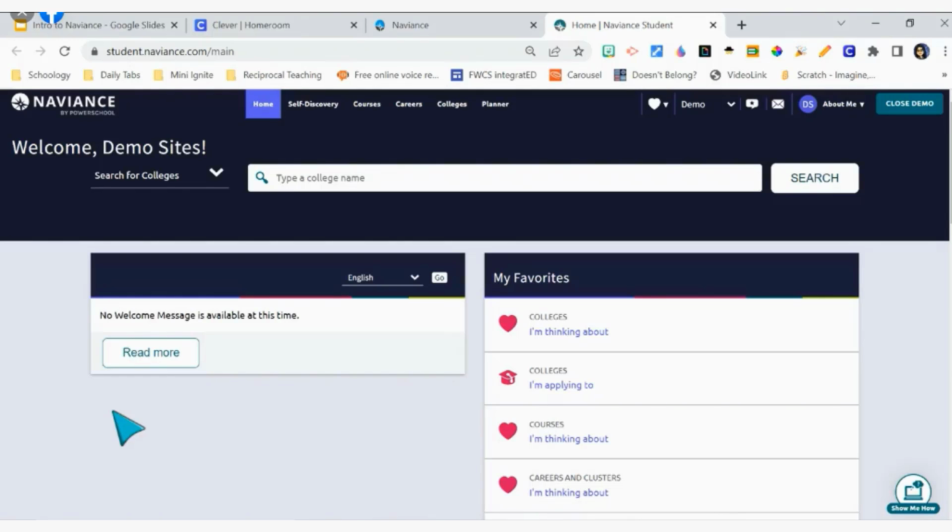So here is the student site, sorry. It'll say welcome demo sites. It always has your last name. So I'm masquerading as a counselor right now, so it's showing their last name. Up here is the student's navigation bar. Remember back to the five circles at the beginning? Here are those five circles. So those are specific to the student experience.